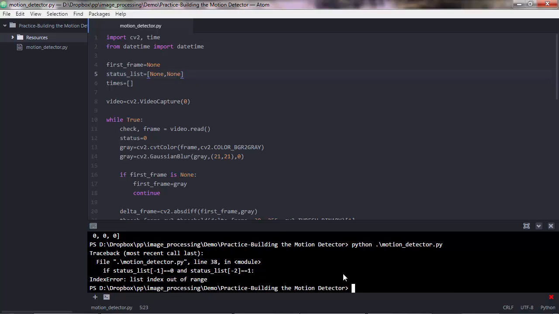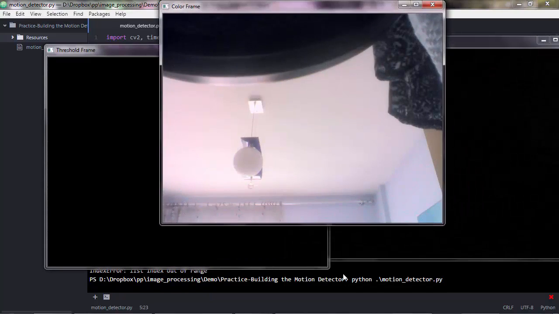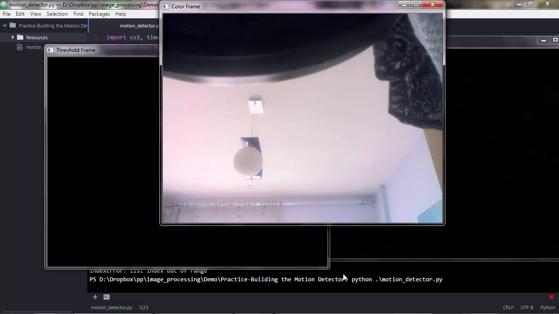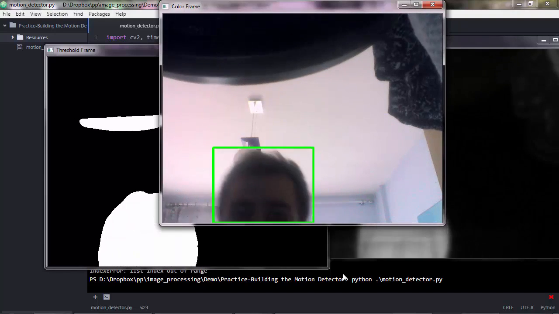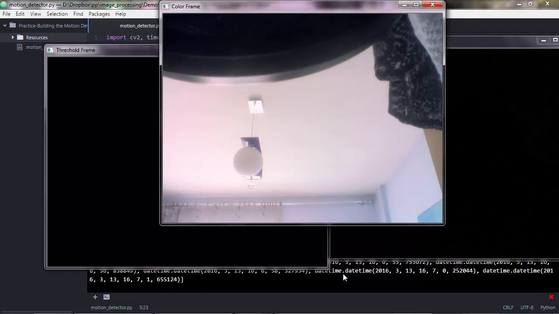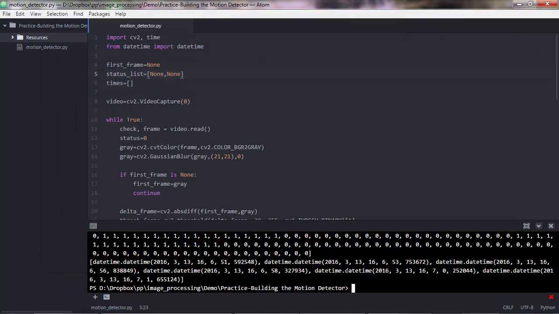Now let's execute the script again. So there's no object there at the moment. Now an object appears. It goes out again, 2 times and 1 more time. So 3 entrances. And I quit it. So let me go through this list now.